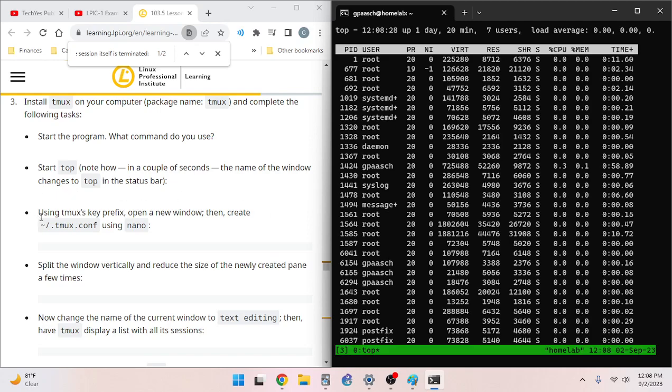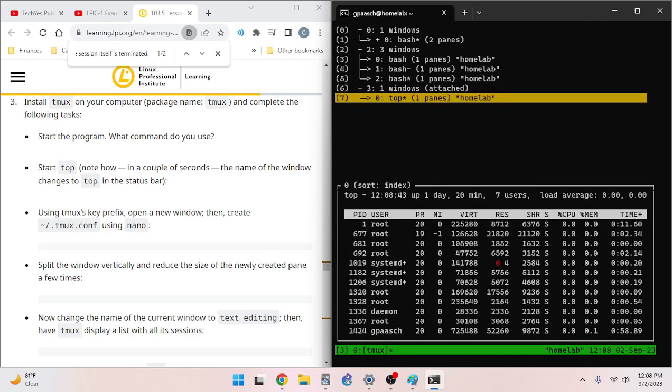Then we're going to use tmux's key prefix, which we know is Control B instead of Control A. So let's do that, and then we're going to open a new window, which hopefully is W. Not quite. I don't think I closed my tmux things that I was doing before.